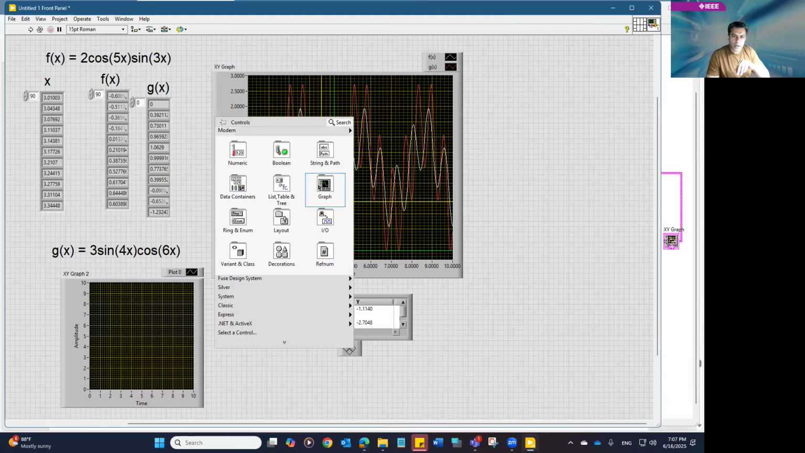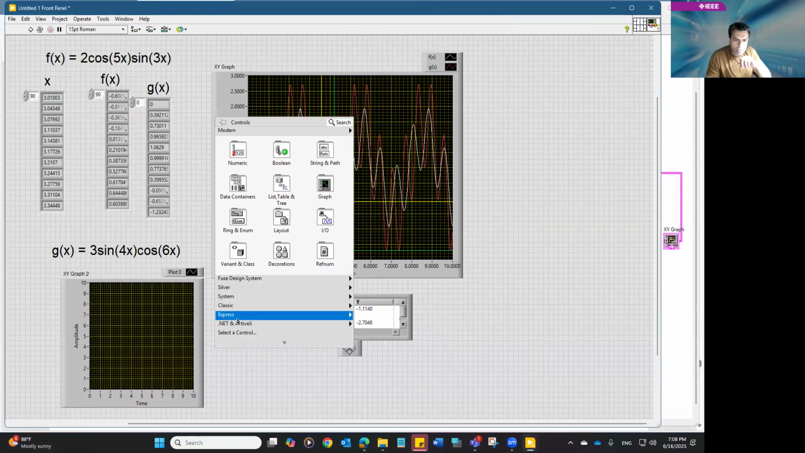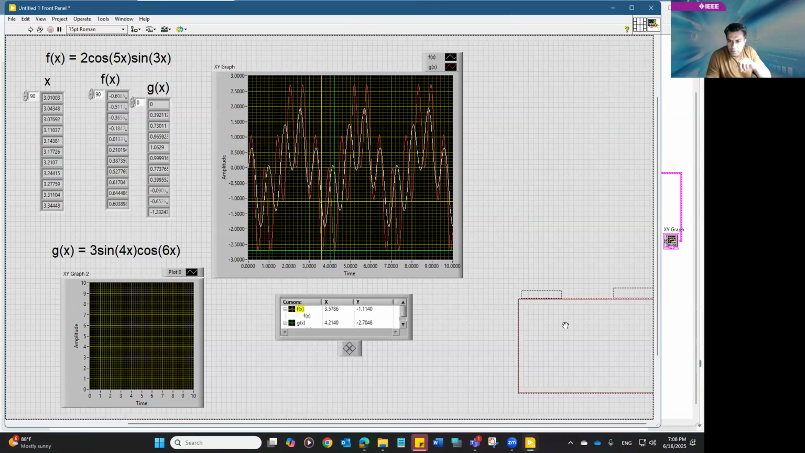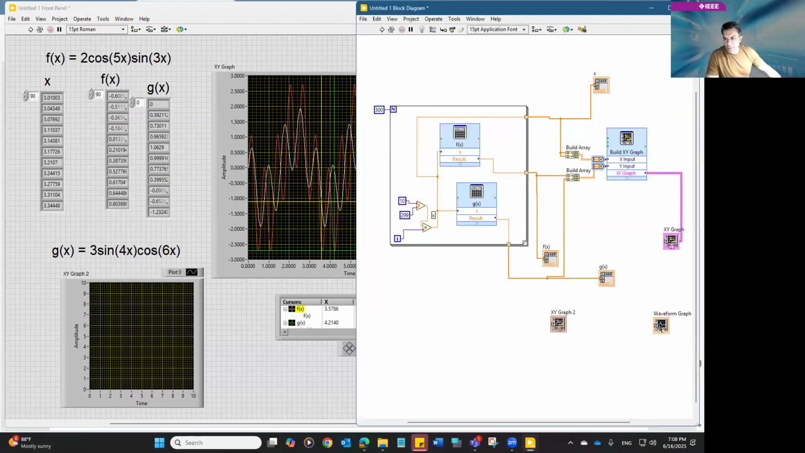But if you use the graph from the modern library, then you have the option of Express XY graph versus XY graph. Actually, let me go to Express and see what is the other one. This graph. Maybe this is the regular XY. No, this is the waveform graph. Of course, that's different. Waveform graph is different. Might be the same, actually. It has one input.